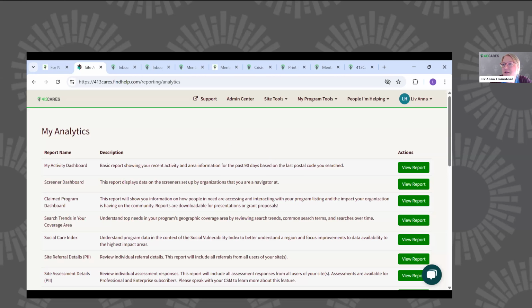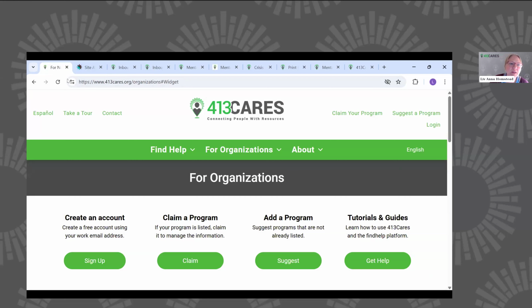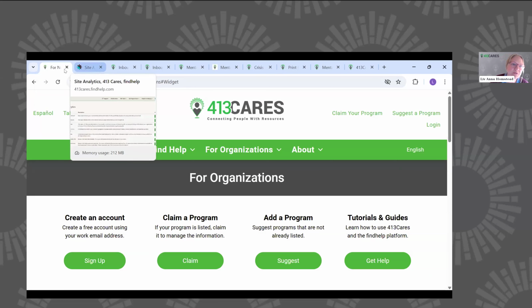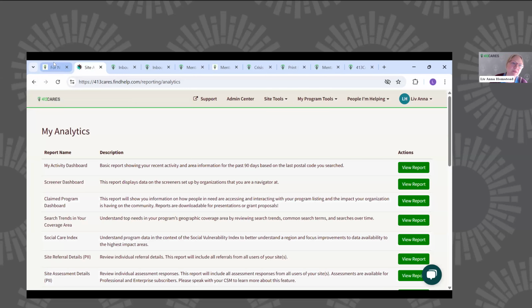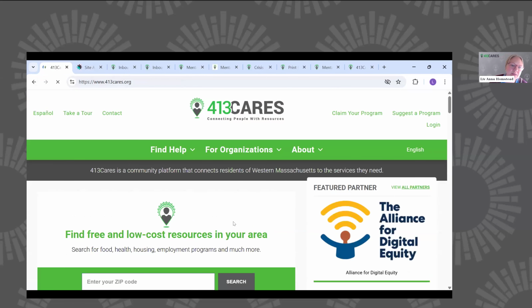I'm just reading. What is your relationship with Find Help, and is one site more effective than the other? If so, then what makes one more effective? So there's, in a sense, no wrong door. 413Cares, once you start doing a search, you are in the same Find Help platform as if you went to findhelp.org and started searching directly on their platform. So we link right into their platform. So it's just one of the doors into Find Help.